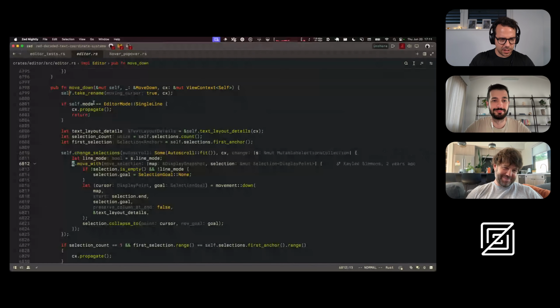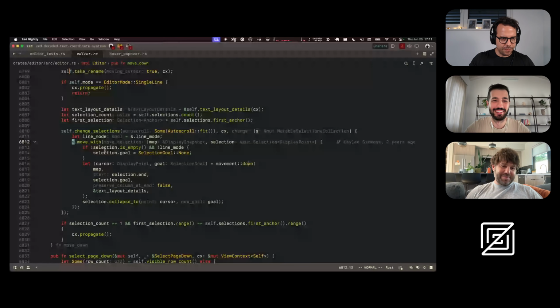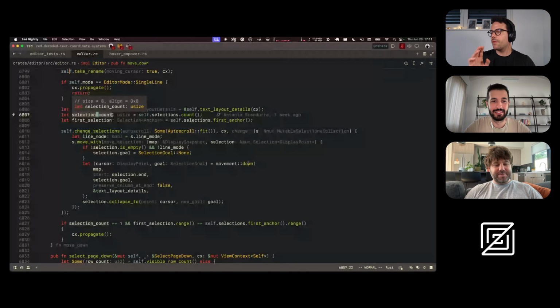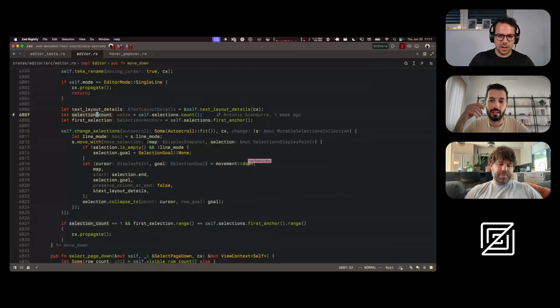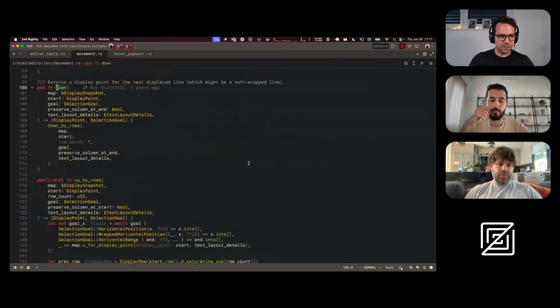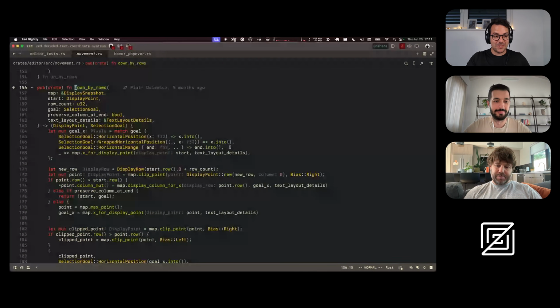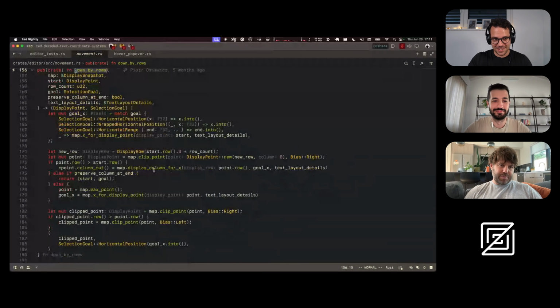So basically, selections, for everybody viewing, and you can correct me if this is wrong, everything in Zed is a selection, right? Even if you have a single cursor, that's a selection. Correct. That's an empty selection, where the head and the end are the same position, basically, I think. So movement down by rows. Here we go. Okay, what is going on here?